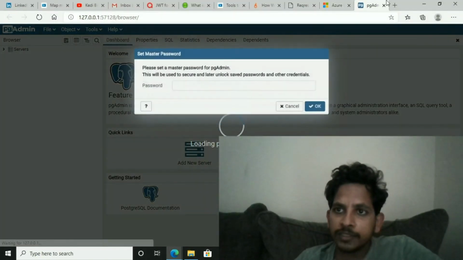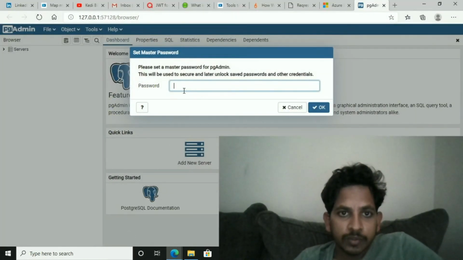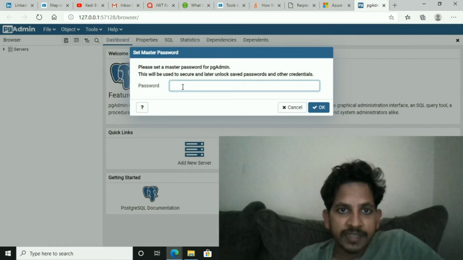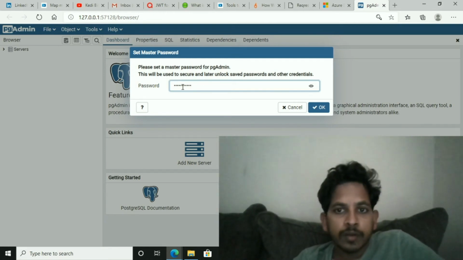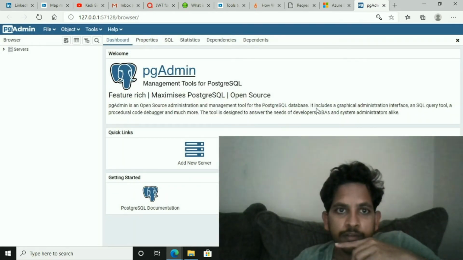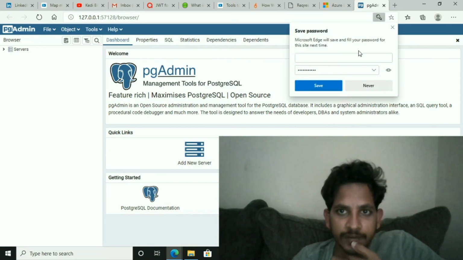Here we go. Okay, what is going on here? Okay, please set a master password for pgAdmin. So this will be used to secure and later unlock saved passwords or other credentials. Okay, so basically, if you see, this has launched in browser.